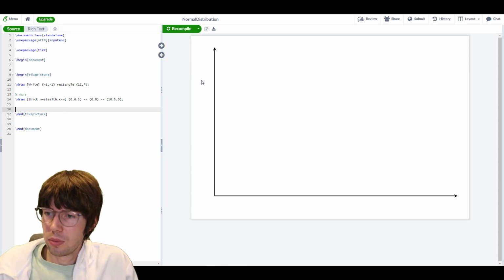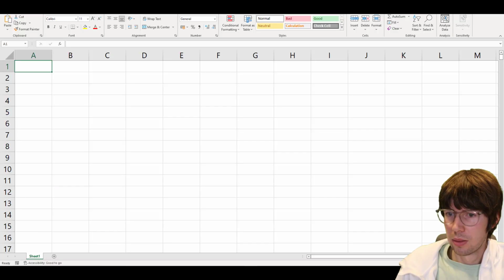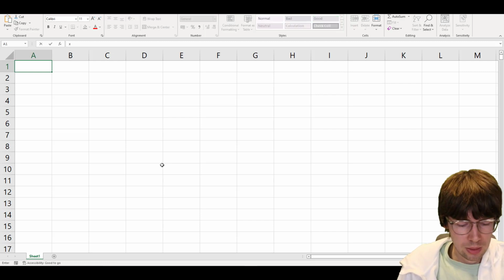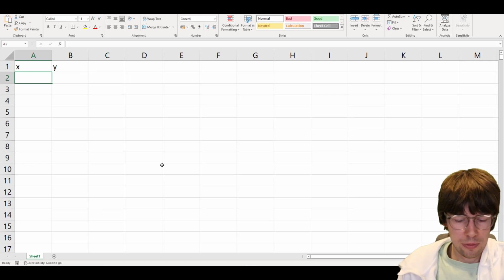Our next order of business is going to be to draw the curve. So let's just jump over to Excel and generate some information that we need from there. Here in Excel, basically I want to generate the coordinates for the normal distribution. So we need some x values and we need some y values. I think 3 standard deviations is going to be sufficient.